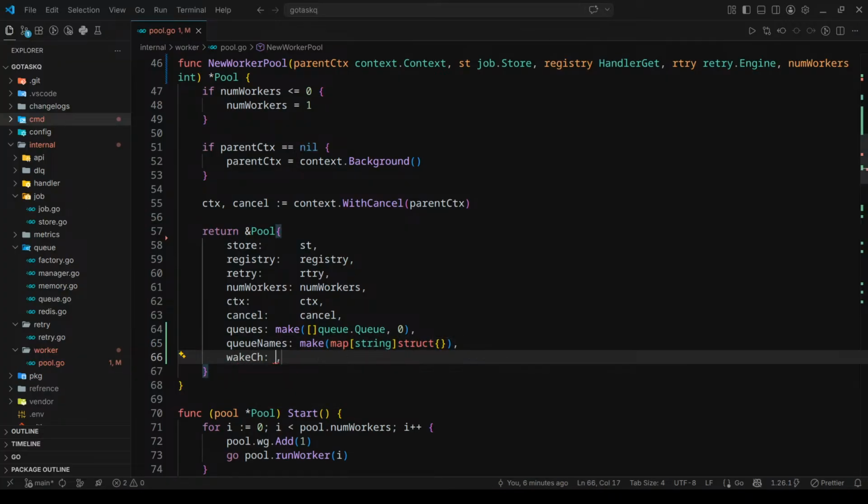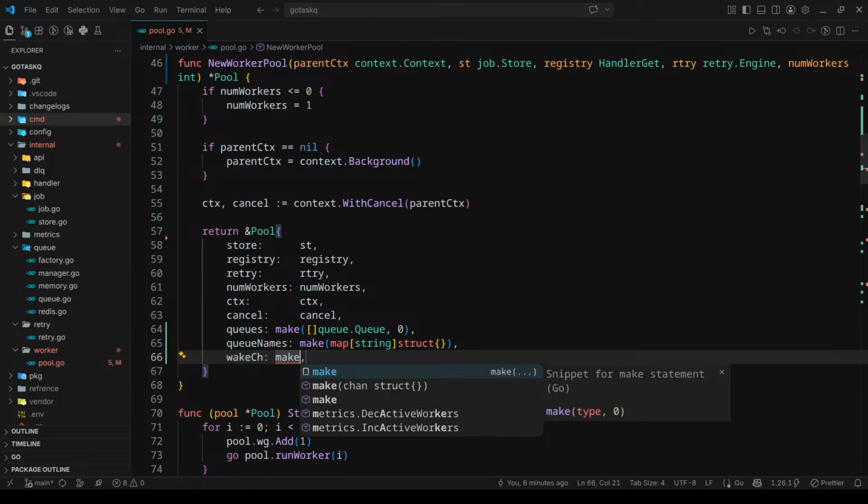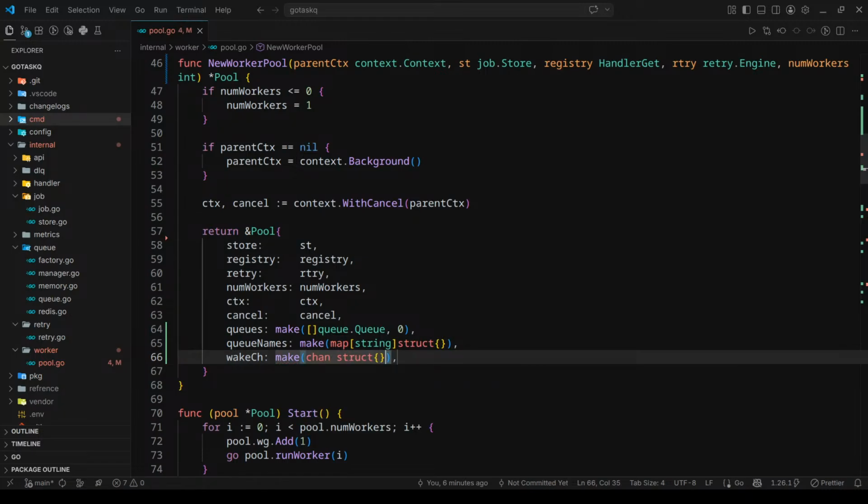In the wake channel, I'm thinking of using a buffered channel. Buffered channel will be helpful. If I have a buffered channel, if 100 notifications come, that will cause system delay. So if I have a buffered channel, 100 notifications will converge into one wake up notification. So that's why I'm using wake channel, so that even if simultaneously 100 requests come, it will only take one request at max. Make channel struct, and it will be buffered.